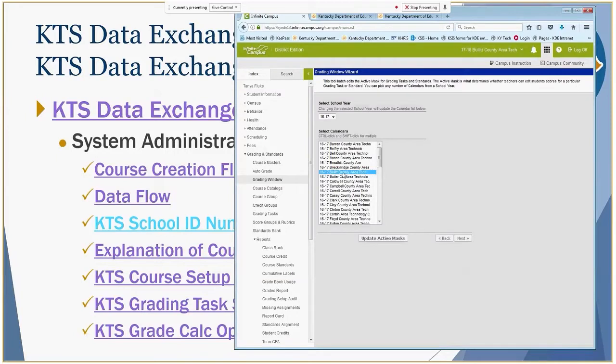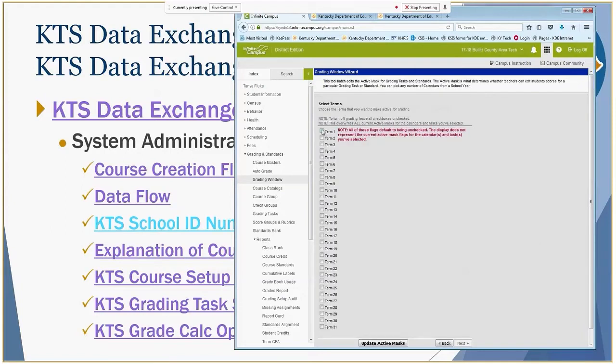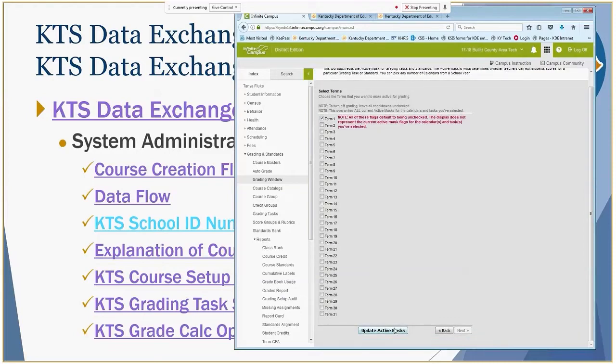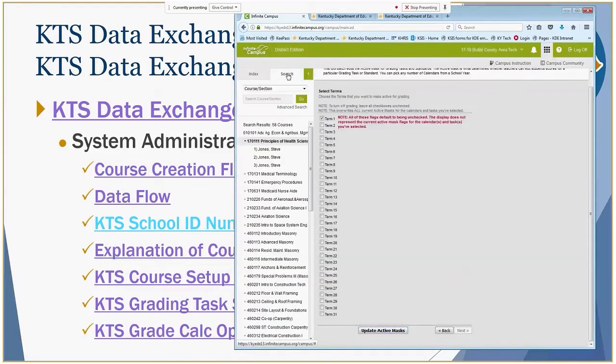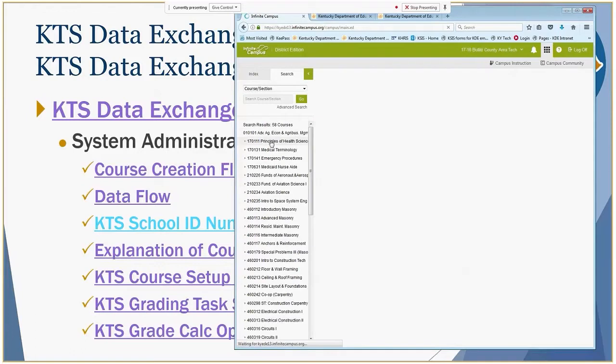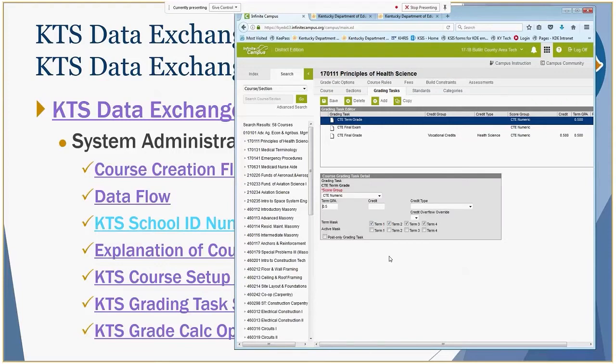I'm going to select the school, and I'm going to say which grading task I want. I want to turn term 1 on for this active mask, and active masks have been updated. So now when I go back over to the course, and then I go to the grading task and select CTE term grade, I'll see, well, it was supposed to come on.